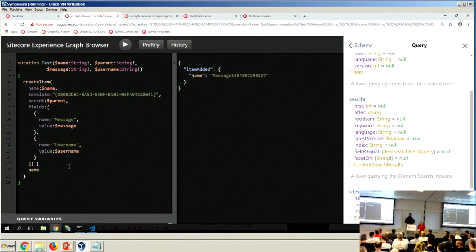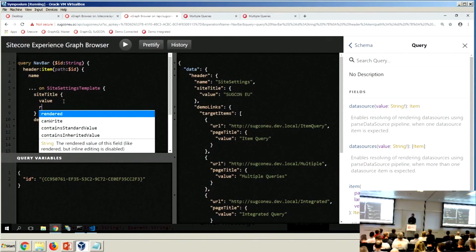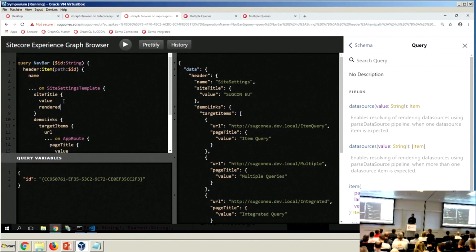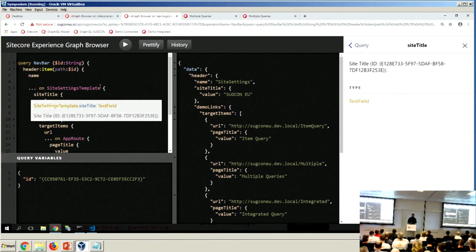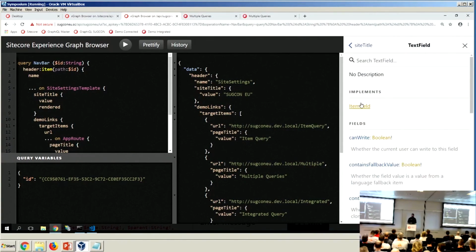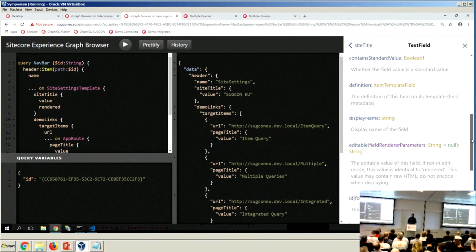It is, yeah. So you can get different types of values in here. Let's look at this. You can get the rendered value in here. I think value is the raw value, and you can get the rendered value as well. So there's lots of different things in here that you can select. You can also control click in here to actually browse the type. So these are all the different properties that you could select on this.